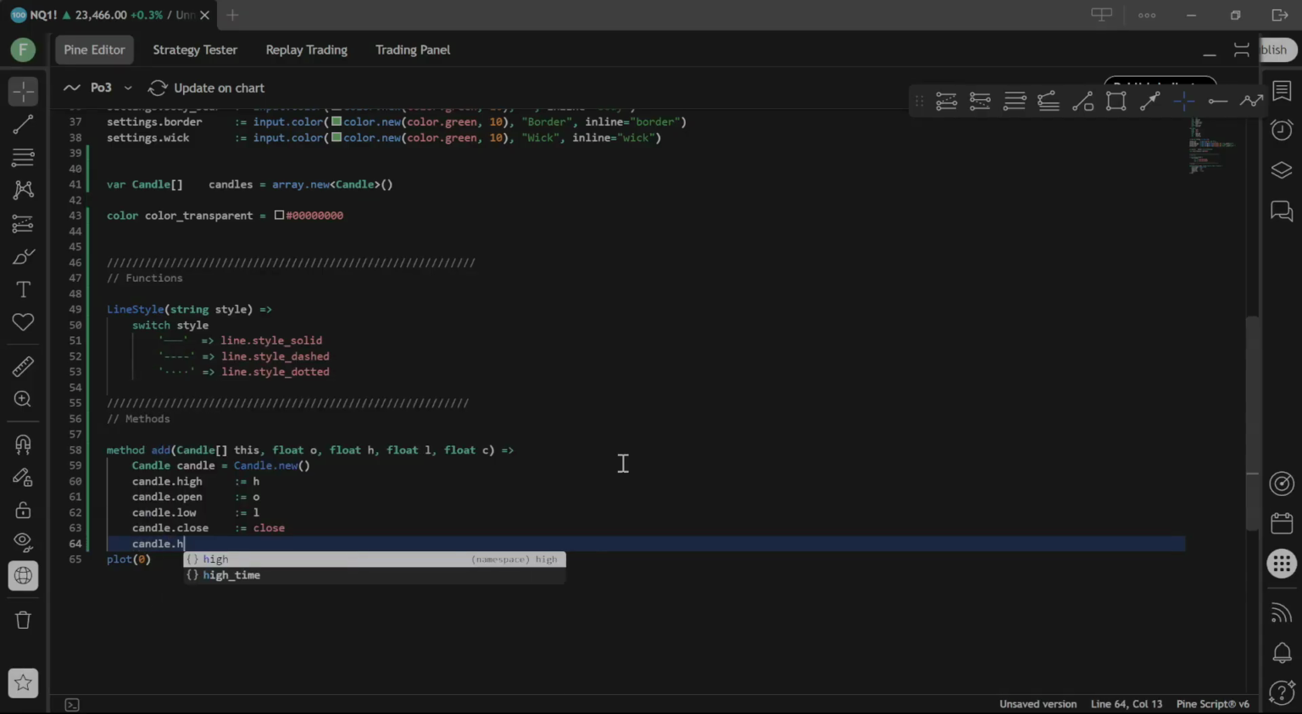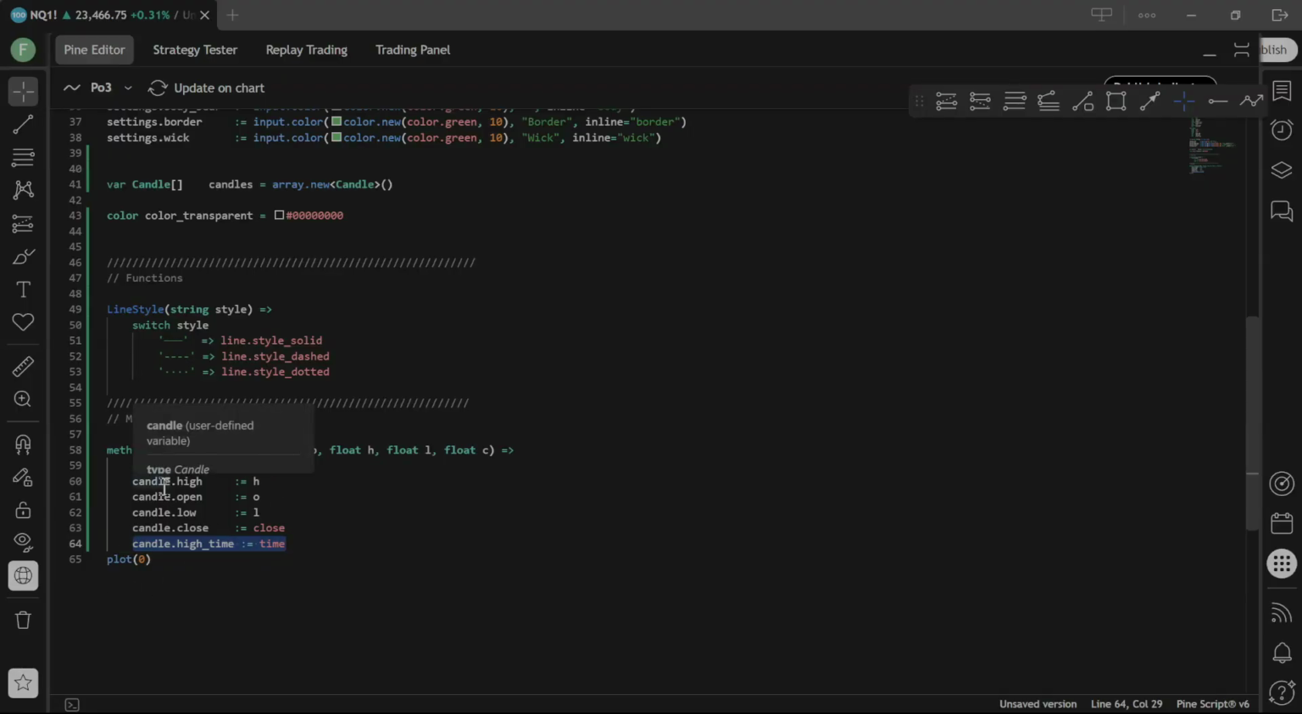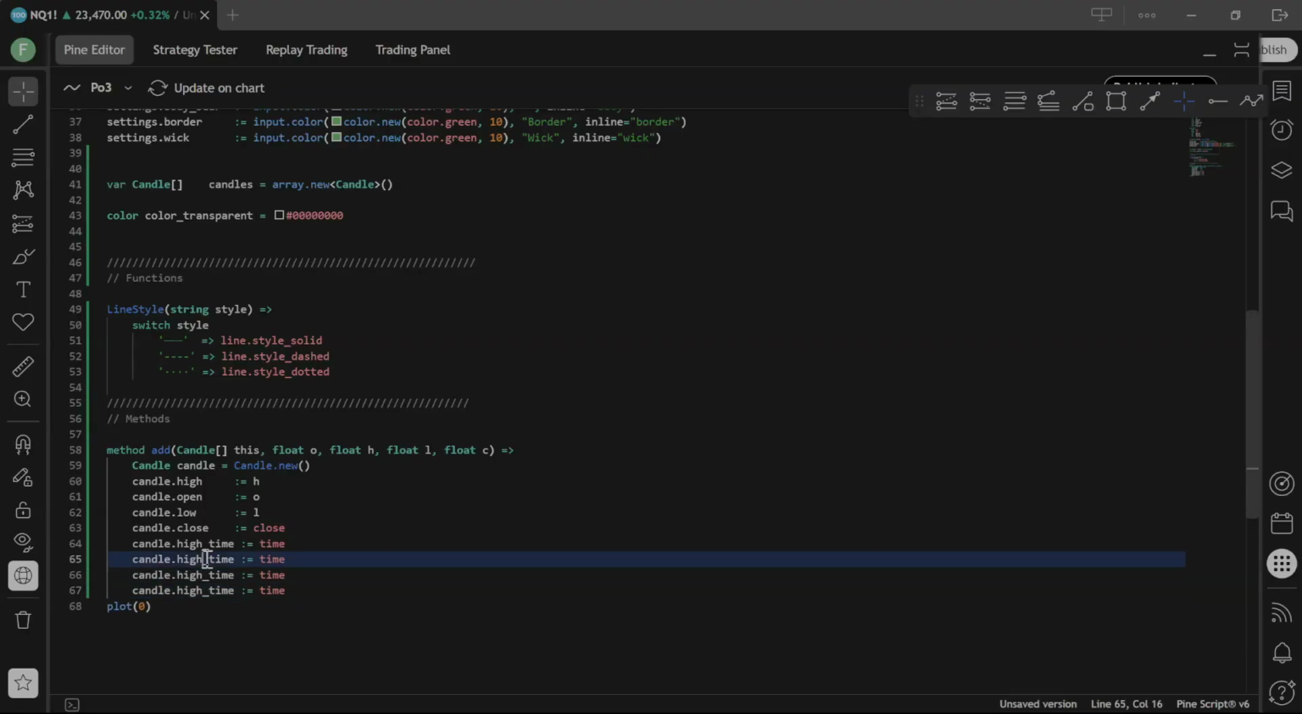Now candle.high time equal to time. So I didn't have to pass them here. I'm passing them here just to show you how to do it. Because it's a candle, it is going to execute right on the current candle, so you'll always be able to capture those. Open, close. So now we have a function that does create a new candle.